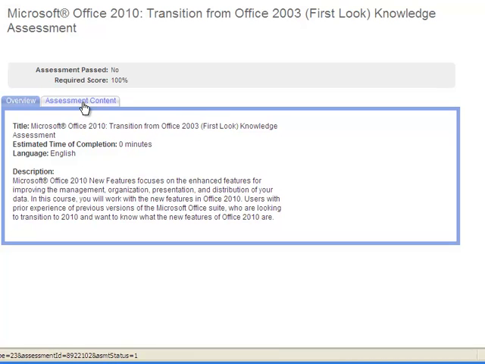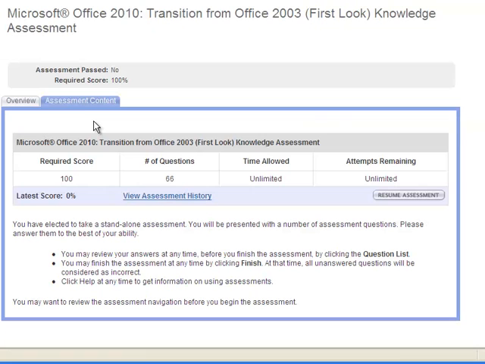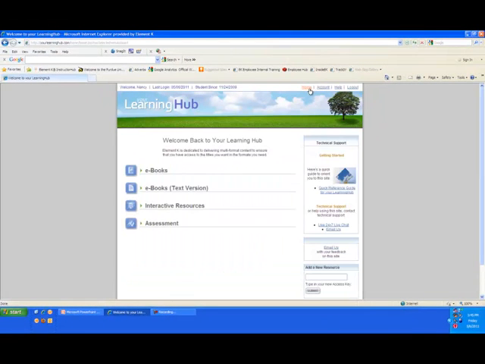The Overview tab gives the student general information about the assessment, including if it has been passed already and the required score. And the Assessment Content tab tells the student even more information about that standalone assessment, similar to what was seen in the Interactive Resources tab. We'll go back to the home page to access any of the content in an LMK Knowledge Pack.